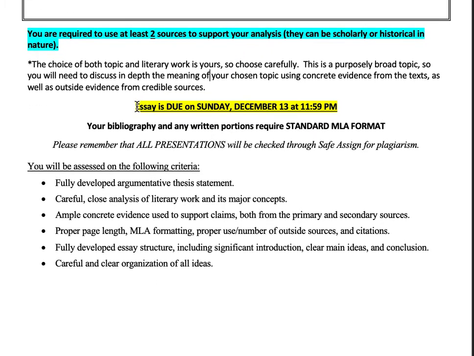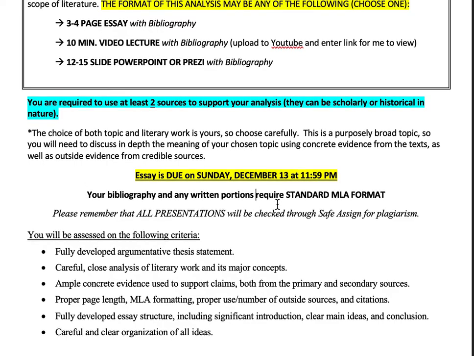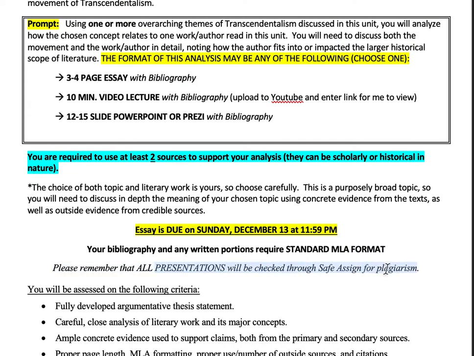I call it an essay, but whichever format you choose to submit it in, this final assignment is due on Sunday, December 3rd at 11:59 p.m. Your bibliography and any written portions do require standard MLA format. And then all presentations are checked through SafeAssign. So the PowerPoint and the essay will show through a SafeAssign report, just like a normal Word doc would.